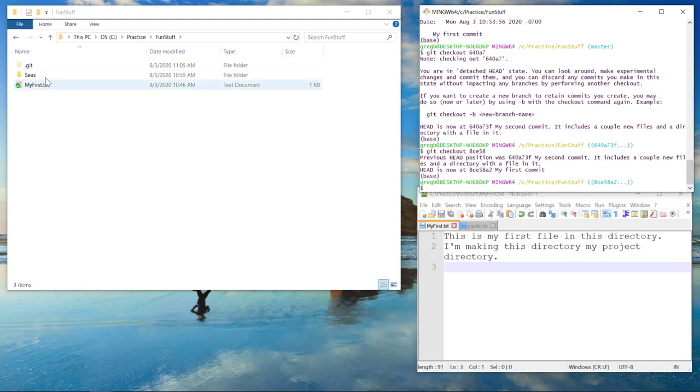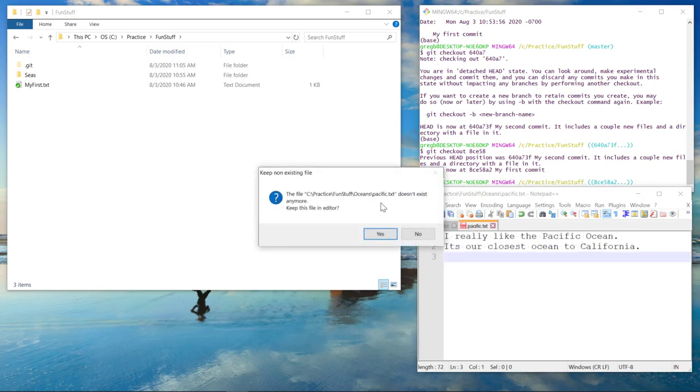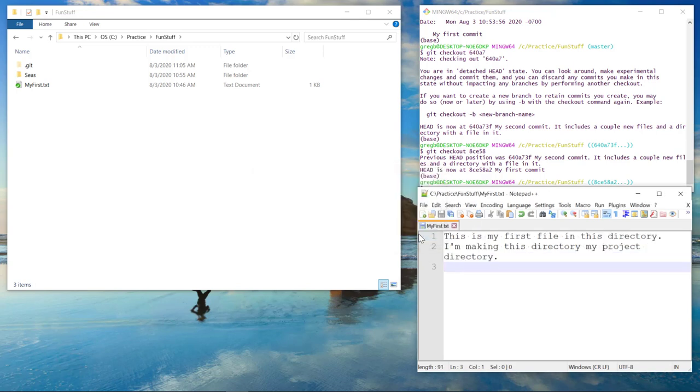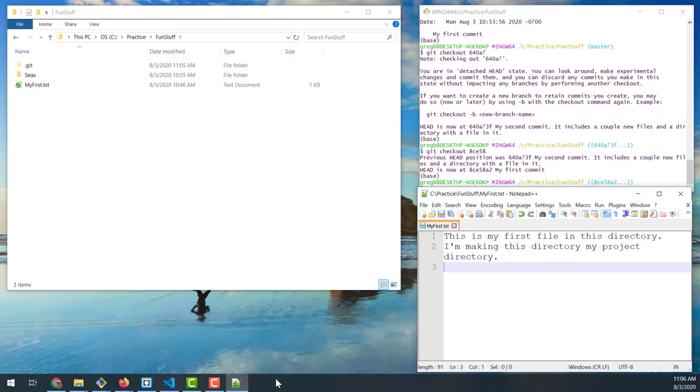Ooh, well that's interesting. My second text file went away. That directory Oceans with its text file went away. Uh-oh, doesn't exist anymore. Keep this file in the editor? No, it doesn't exist. Wow. We lost our files by going back in. Wait, we didn't lose our files. We just went back in time to see the state of our work previously. How do we get it back? Good question.